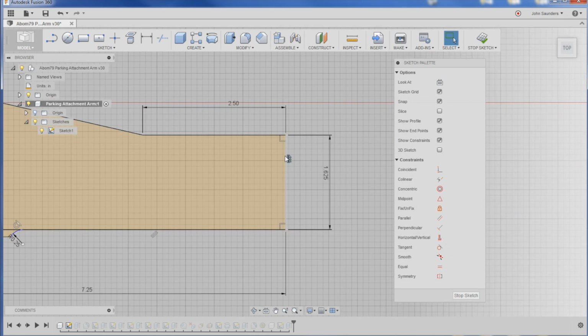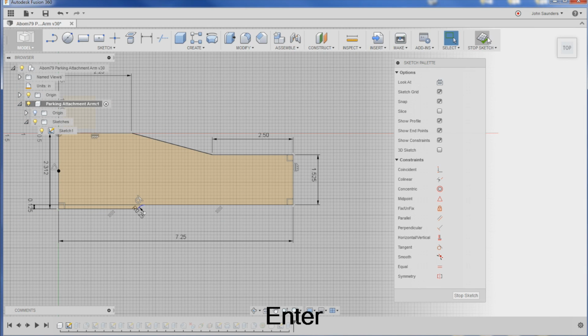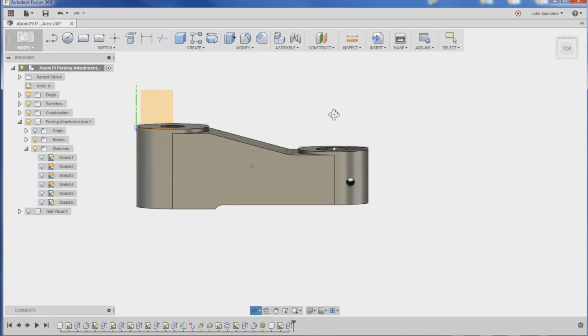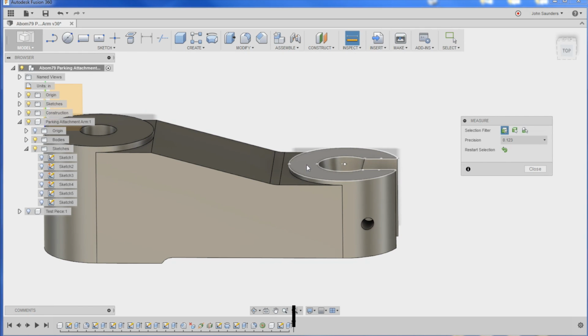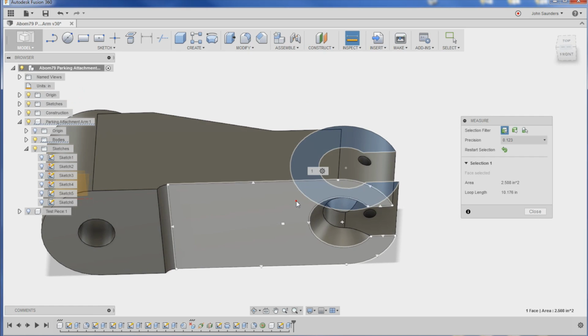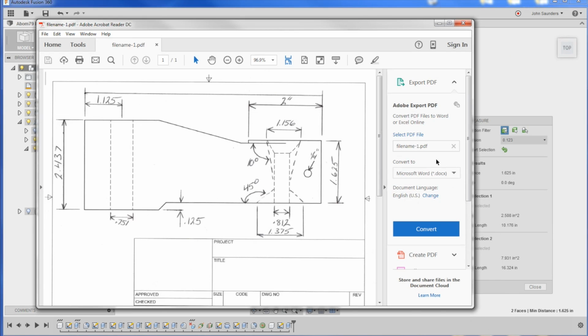So the easiest way to fix this, 1.625, I'm not even gonna do the math in my head, I'm just gonna say minus 0.1. And now if I click here and here, boom. Now that dimension is 1.625 and that matches the dimension right there. Perfect.